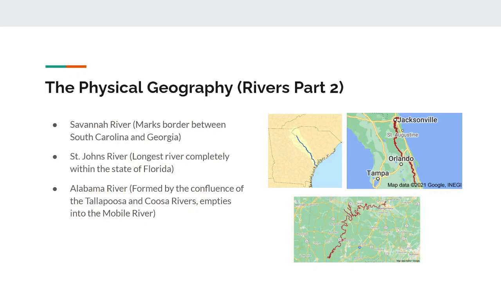The St. Johns River is the longest river completely within the state of Florida, and the Alabama River is formed by the confluence of the Tallapoosa and Coosa rivers and empties into the Mobile River.